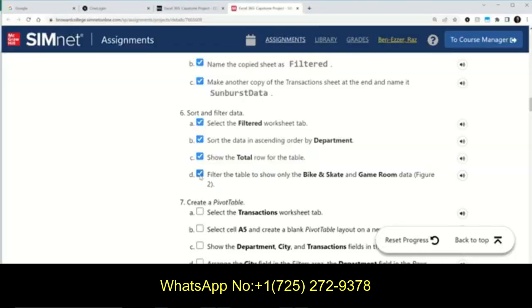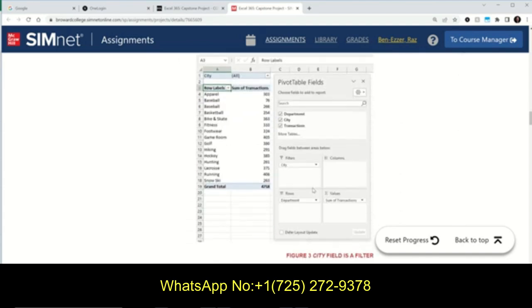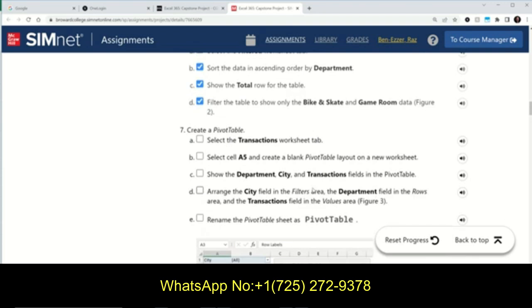Filter the table to show only the bike and skate and game room data, which can be shown in figure 2. Where's figure 2? I don't see figure 2. There is no figure 2. Okay, no problem. Only the bike and skate and game room.